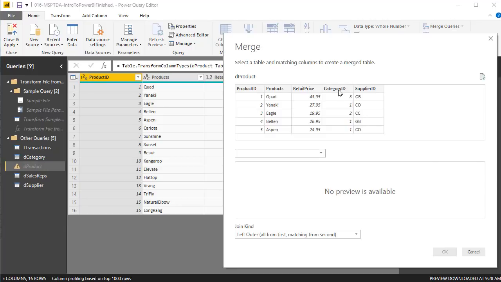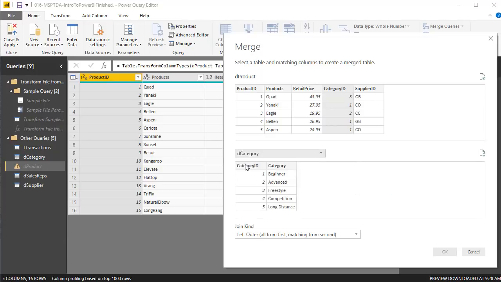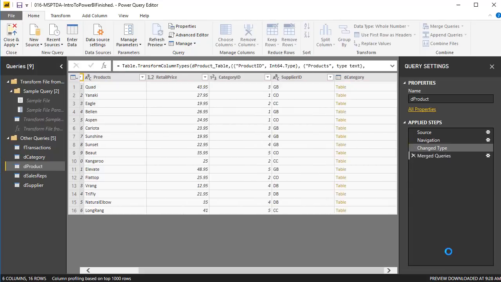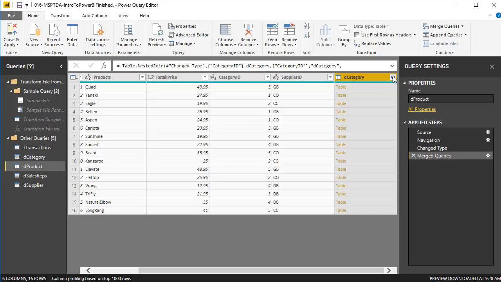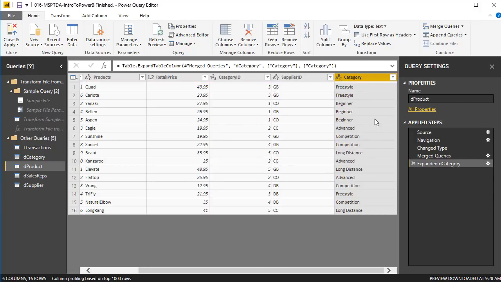The top table, dProduct, I'm going to select Category ID. From the drop down, I select D category. I select Category ID. We're going to merge these in a left outer join. Click OK. Now we have this Expand button, so I'm going to click Expand. Uncheck Use Original. Uncheck everything, because all I want is the category. This will pull the category in, and now we have our category column.